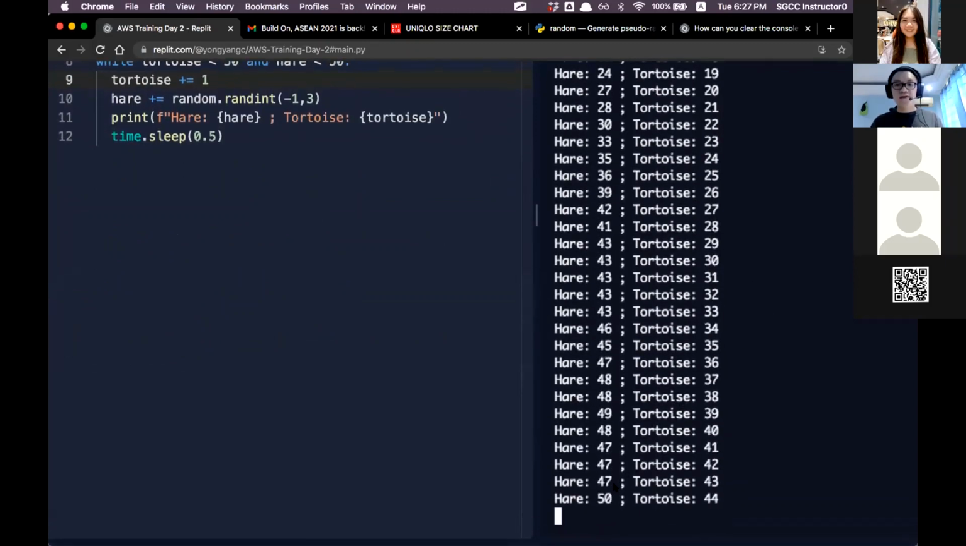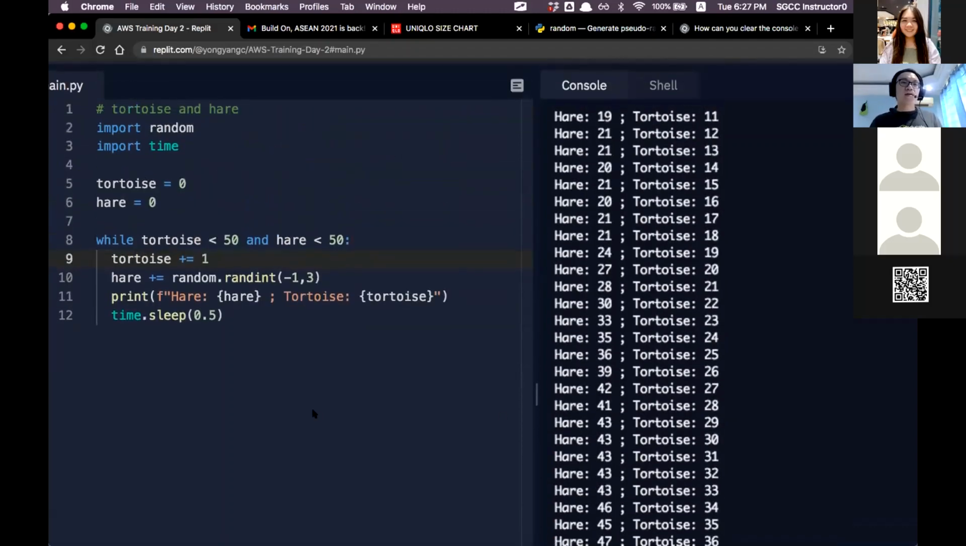The moment one of them actually reaches the finishing line, let's say the hare, the loop stops. Now the next part is to determine who the victor is. Once the race has stopped, we need to announce the winner. We can't just say, oh, the race has stopped, that's it. So we need to announce the winner.